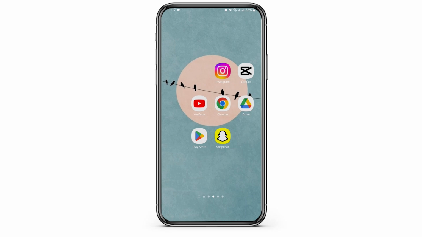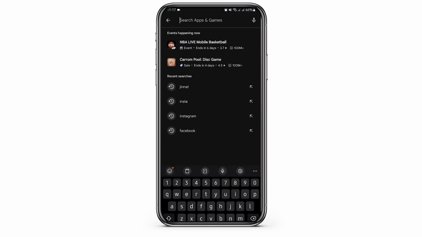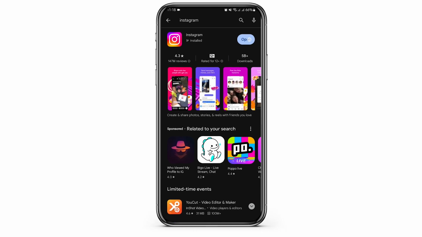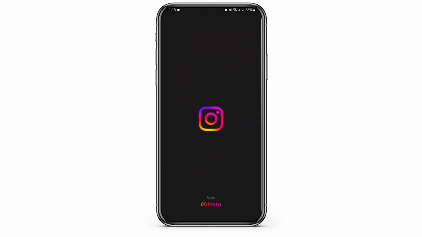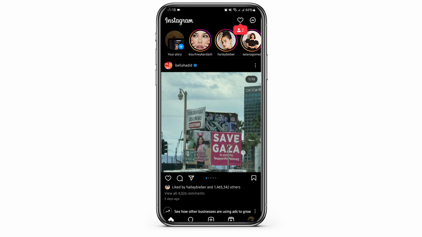First of all, make sure that you have updated your Instagram app. Head over to Play Store and at the top search bar, type in Instagram. If you see update sign here, tap on update. Once done, tap on open and get logged into your Instagram account.